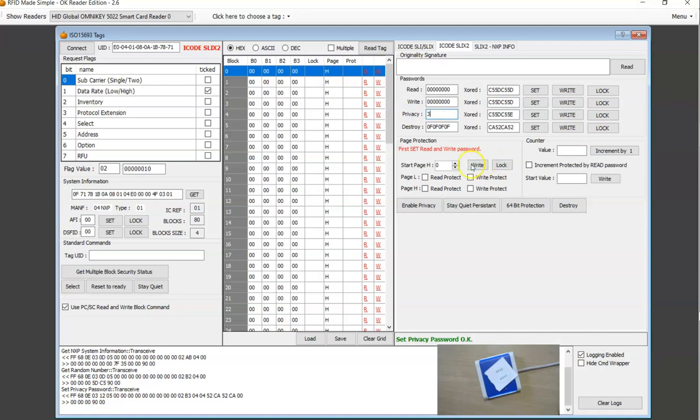So when you use this in your project or software, I'm sure this password will be derived from the UID using key diversification algorithms. But here you're going to understand the concept. I want to make the privacy password 3 and say write. To write it, you have to have address mode set. Right. Now the privacy password is changed from the default 0F to 3.